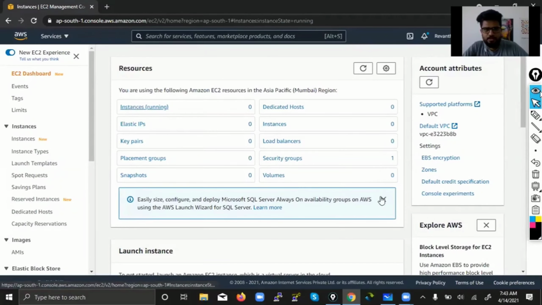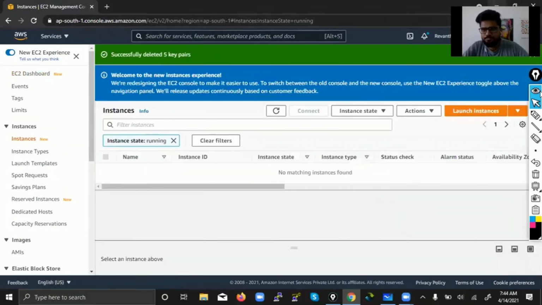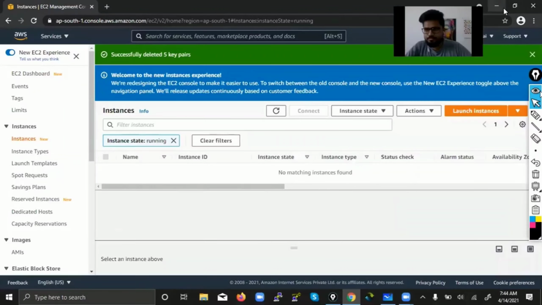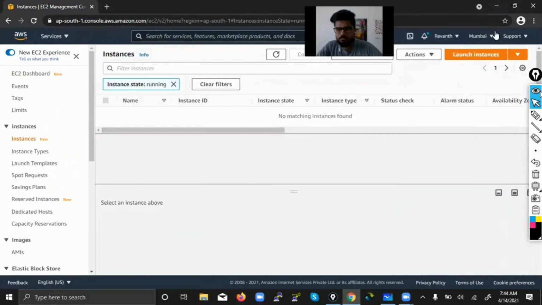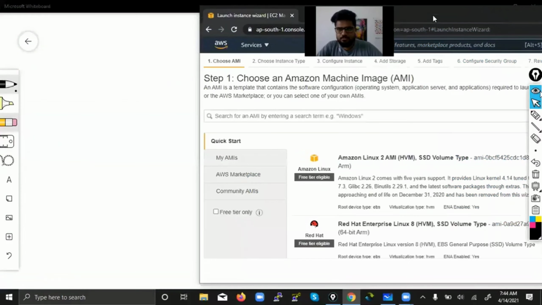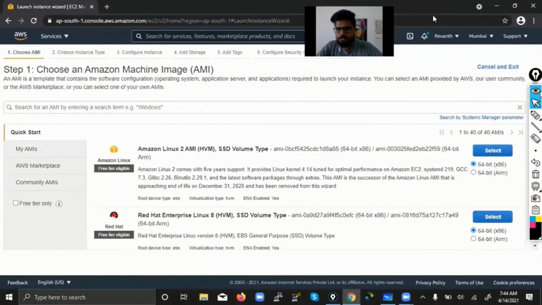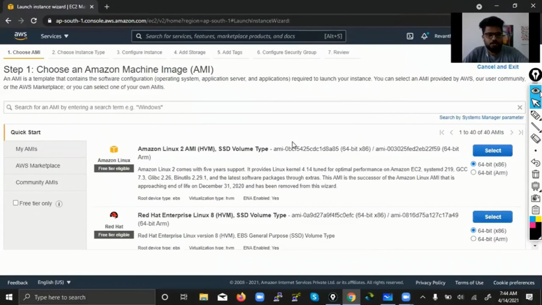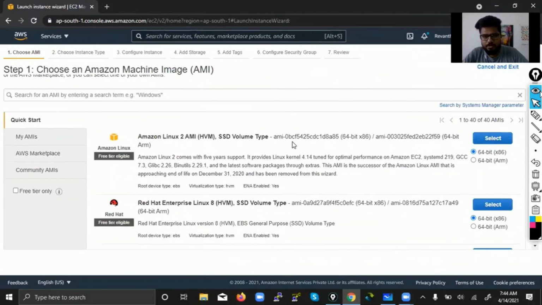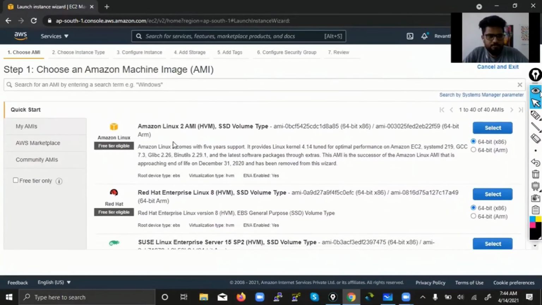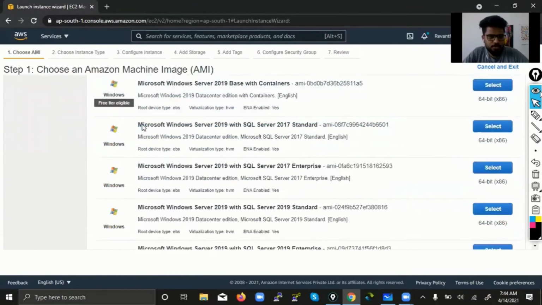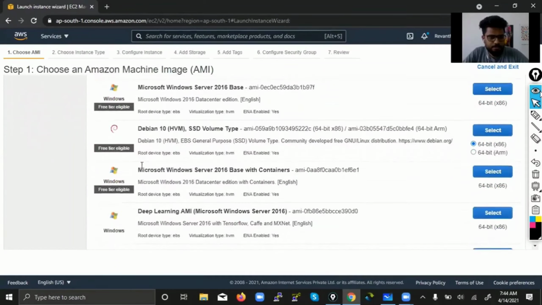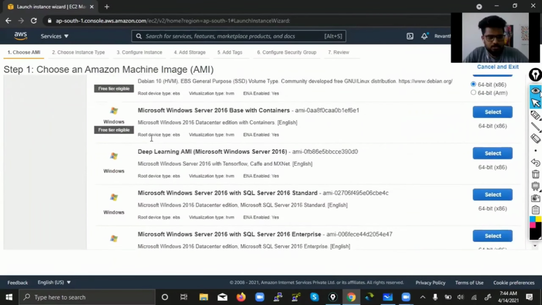So now let's start with launching a Linux instance. Launch instances. Fine. You see, again, we have discussed the flavors of Linux like Amazon, Ubuntu, Red Hat, SUSE, Debian, all this.